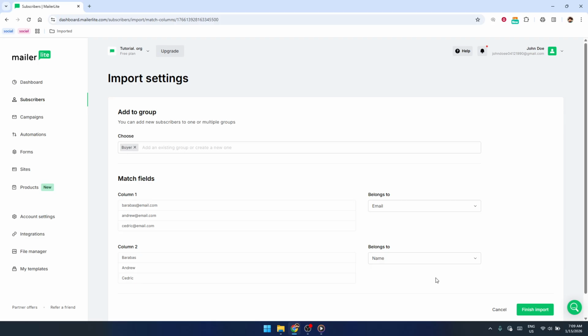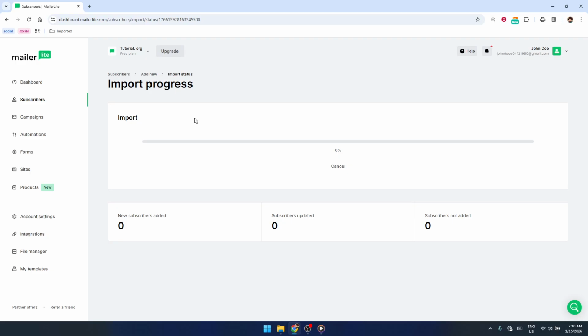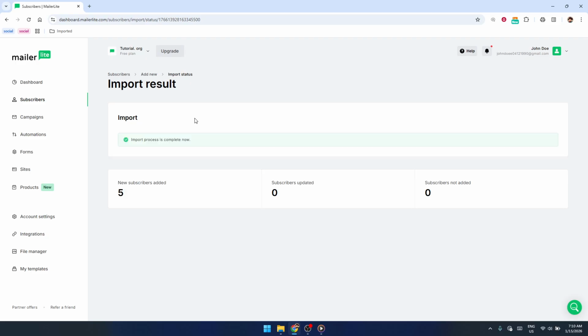Take a moment to double-check that everything is aligned properly, because this is what ensures your data stays accurate inside your account. Once you're happy with how everything looks, click Finish. Mailerlite will start importing your subscribers into the group you selected, and after a short moment, your new contacts will be ready to use in your campaigns and automation.